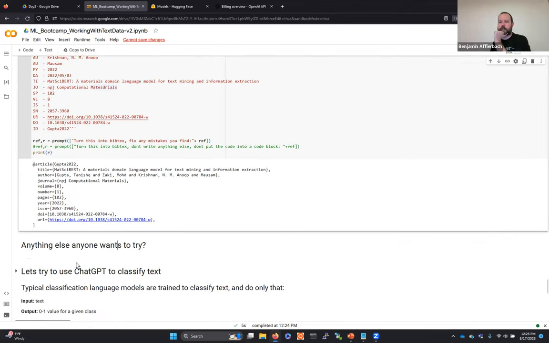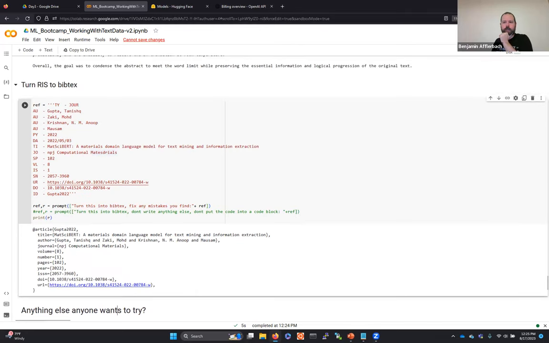Otherwise, the next thing that we're going to shift on to then looking at is how do we use this to then go back to our kind of classification ideas. So we'll see if there's any ideas or thoughts in chat.